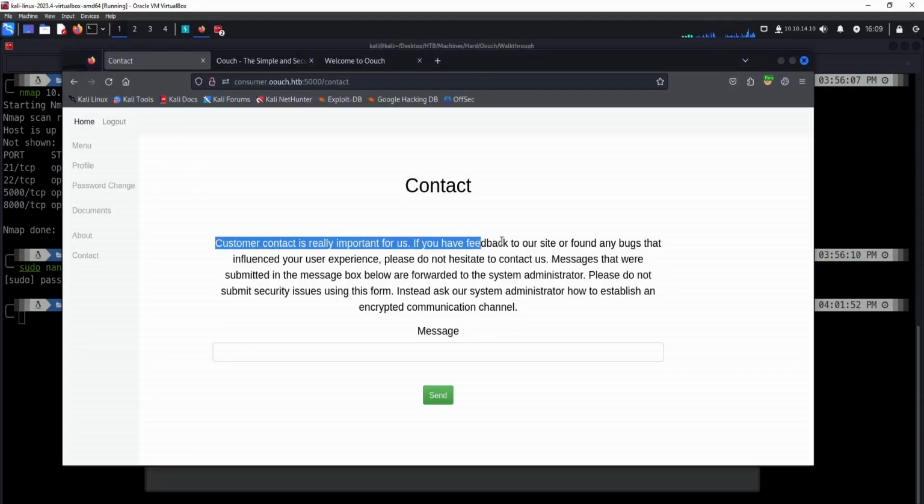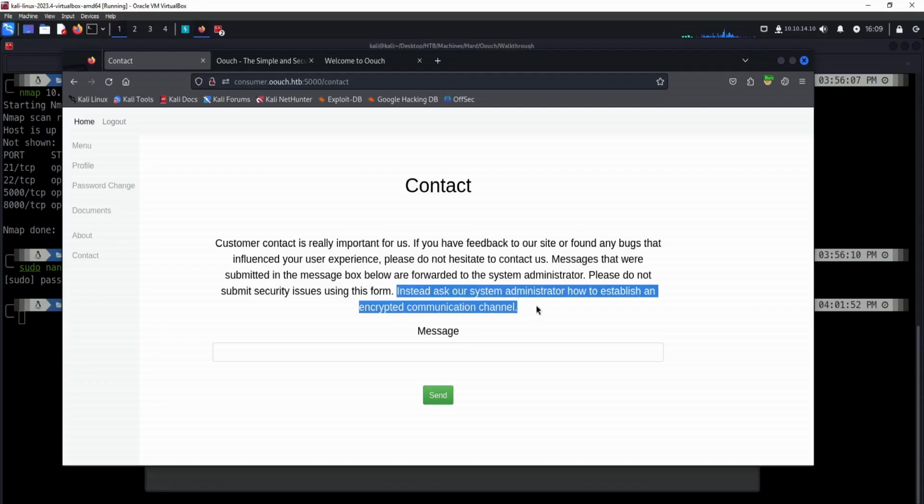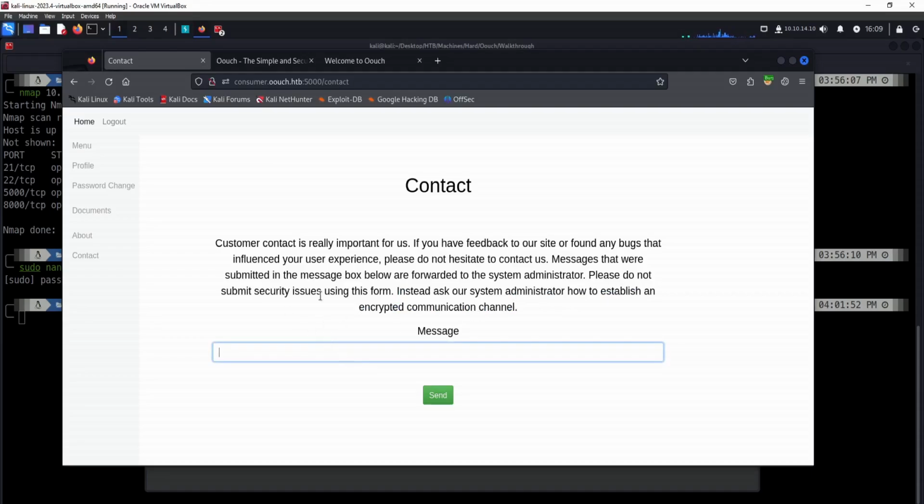You can see customer contact support, and if you have feedback, don't hesitate to contact. This is more of a CTF thing. If it was a real environment, you would probably be a little bit smarter about getting a user to click on this. But instead, ask our system administrator something, please do not submit security issues using this form, which I don't know why you wouldn't, whatever. Anyway, we can submit something.